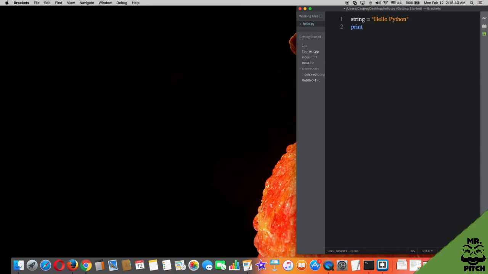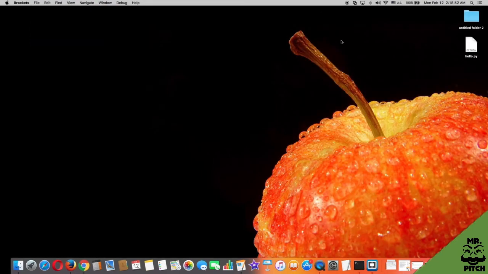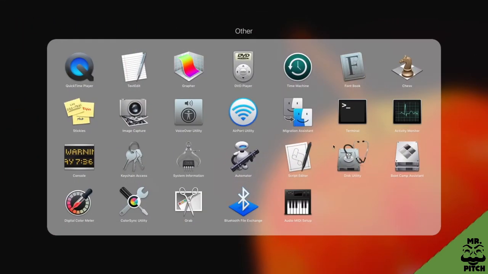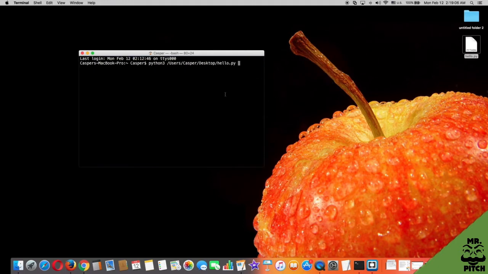After that, we will print our string to see if it works well. Print parentheses, between the parentheses put the string, as you see on the screen. After that, save the file and try on terminal to see how it goes. Type Python 3, drag and drop the file, and press enter. Pretty nice, as you see here, hello Python printed well in the terminal.